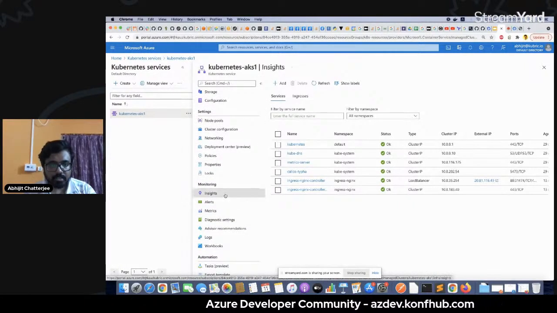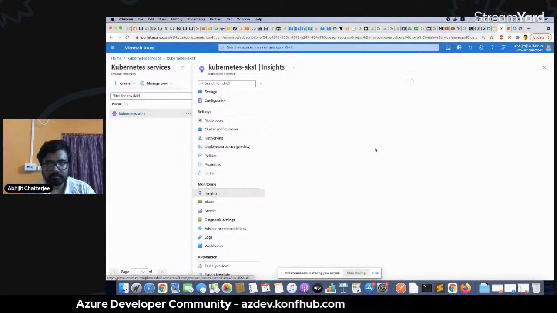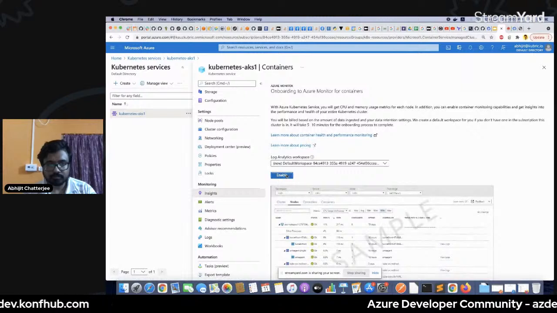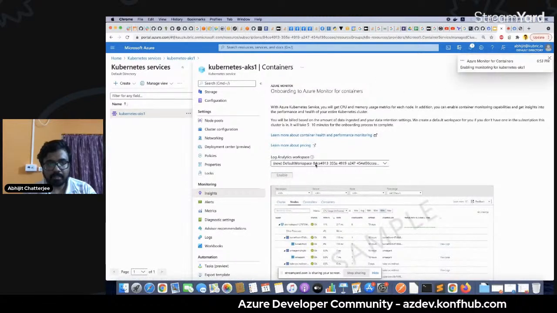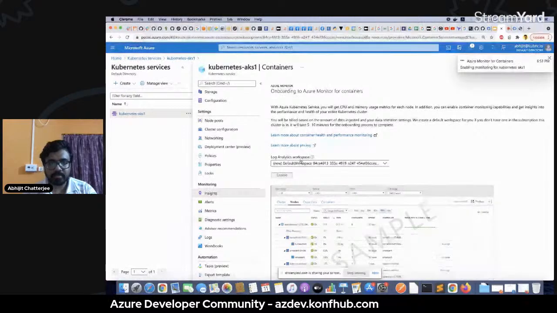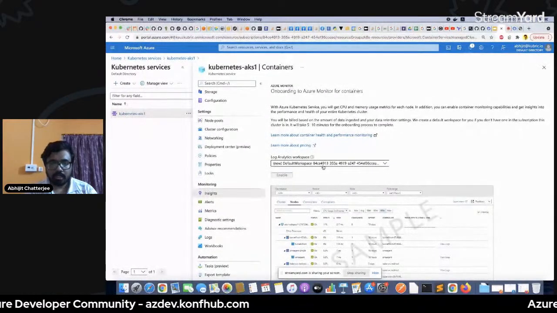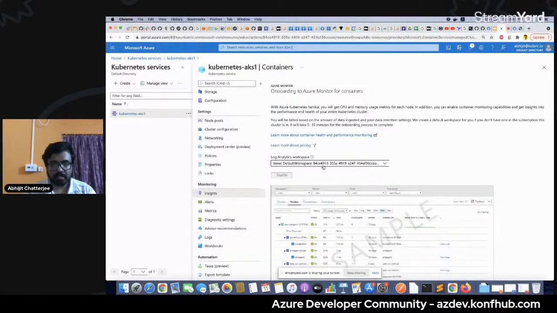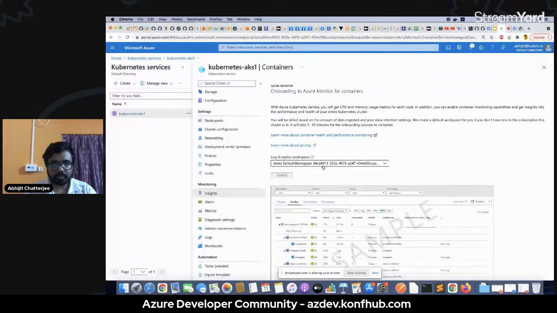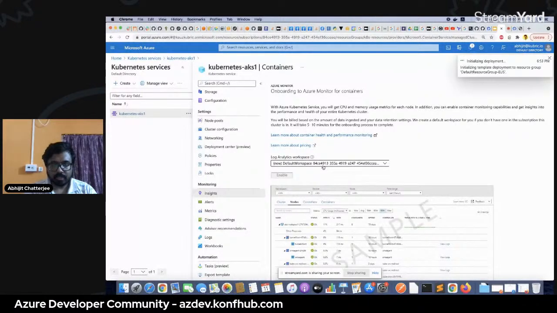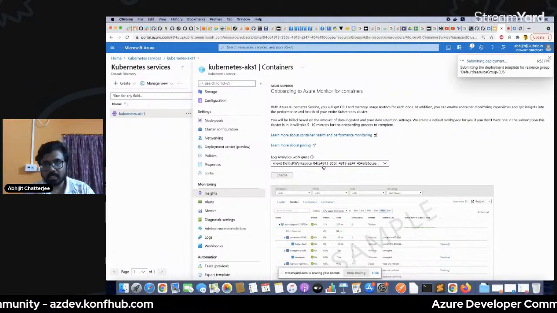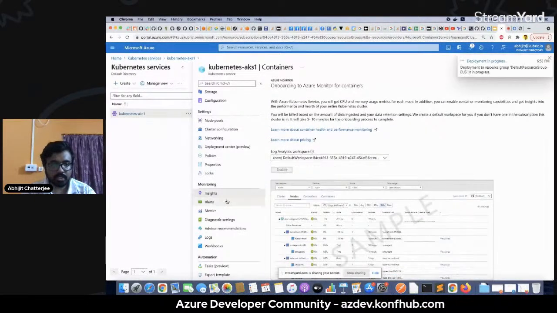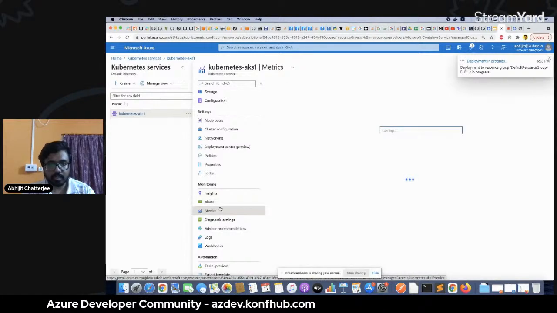Then comes Insights. We need to enable the Log Analytics workspace, because this is where Azure will push the logs. You can use Azure Insights to check your pod statistics, like the state of your pod, whether it is running out of resources, in CrashLoopBackOff, or in pending state. We have metrics also. You can click on the metrics.